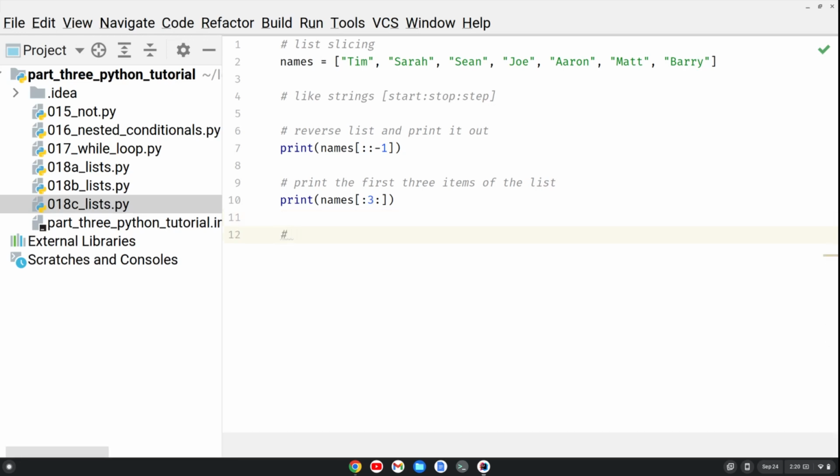All right. Let's now print the last 3 items of the list. So what we can do here is print names, and we can do -3 as our start. We'll end it at the end of the list, and we'll step through with the default. The way we were thinking about this, if we want to print the last index in the list, and we saw this in the last file, we'd use -1. So this is -1, this is -2, and this is -3.